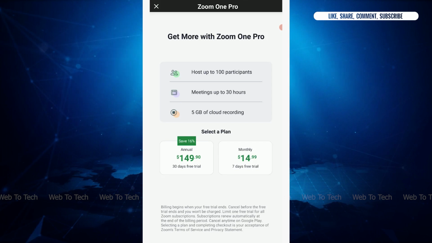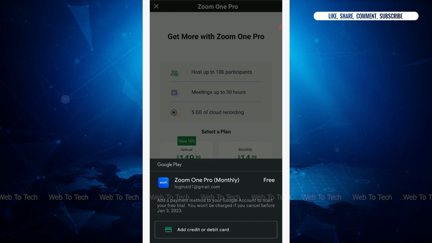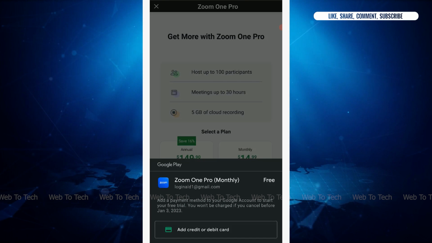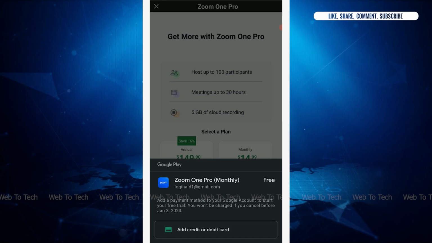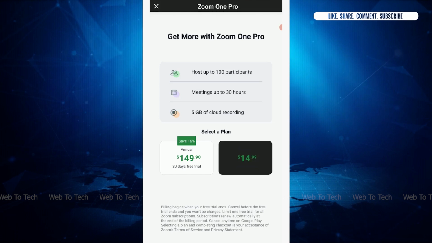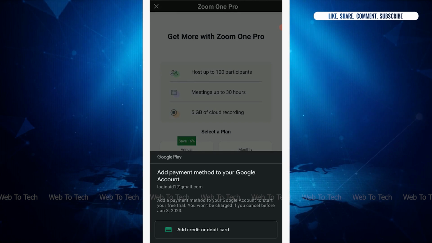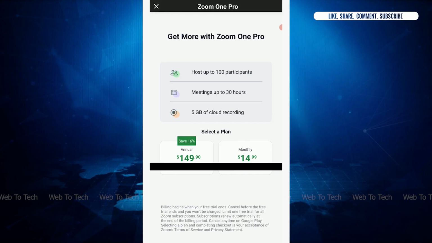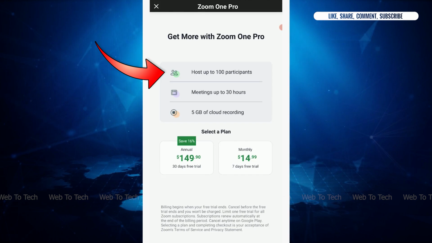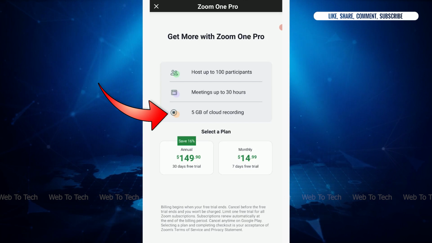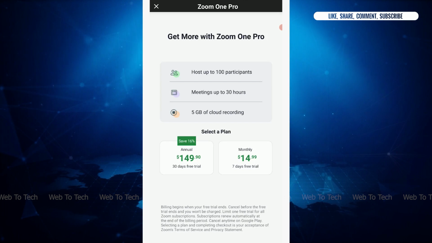You tap that option. You will need to provide your credit card or debit card details for the amount to be paid, that is $14 per month for Zoom Pro. With Zoom Pro, you will get a longer time period for the meeting. There are also other features, like you can host up to 100 participants, meetings up to 30 hours, and 5 GB of cloud recording. It's different with both plans.